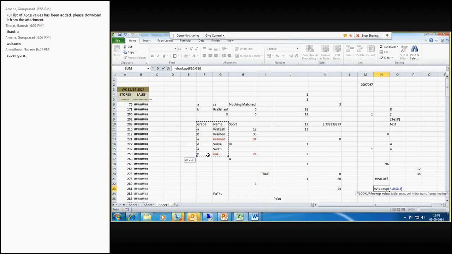Correct. Then the column index is 1. Then the range lookup is 0 or 1, whichever you want. So what should be the result over here? It should be A. Let's see what it shows.